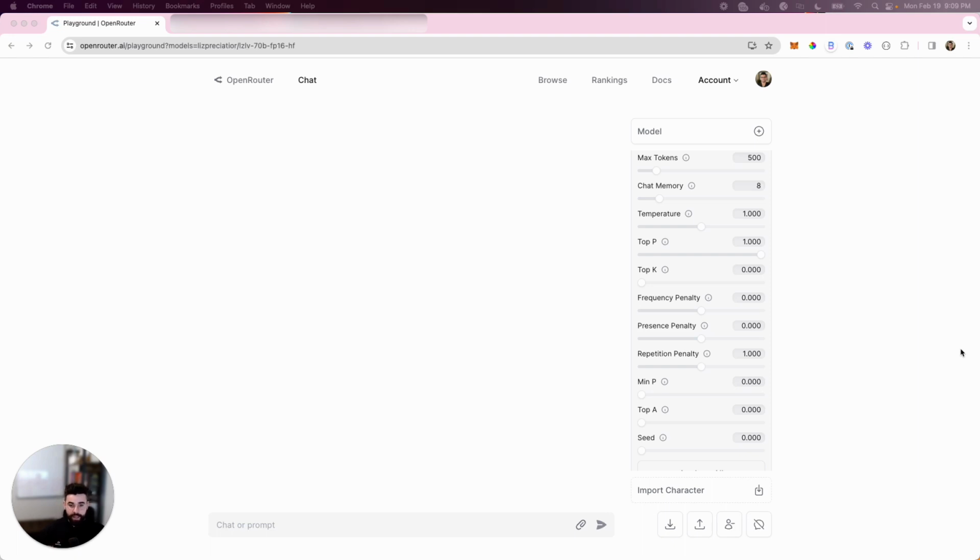So in essence, top A is kind of like a dynamic filter, adjusting the breadth of word choices in real time based on the shifting landscape of probabilities as the AI constructs its narrative. So if you're thinking, well, why would I use this parameter? What is it good for?